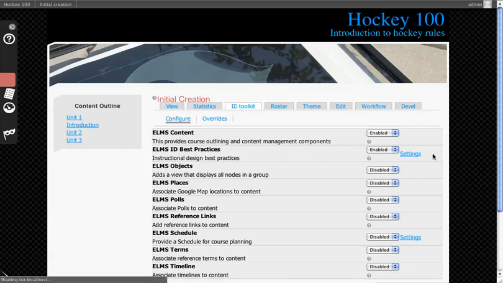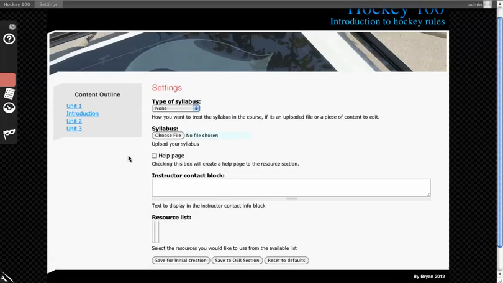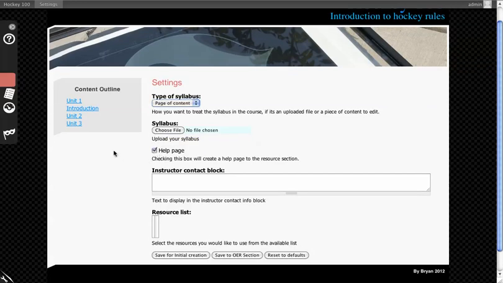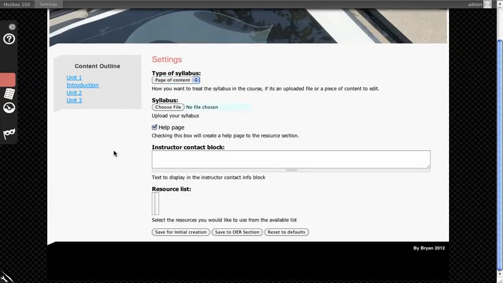So if you click Settings, you'll see there's type of syllabus, with the ability to have it be just a page of content, which we'll set it to that, or you can actually utilize the uploaded file field here and upload a PDF of the syllabus if you want. There's help page, which will give you a page just outside of your traditional content outline so that you can have a consistent help page to point people to.